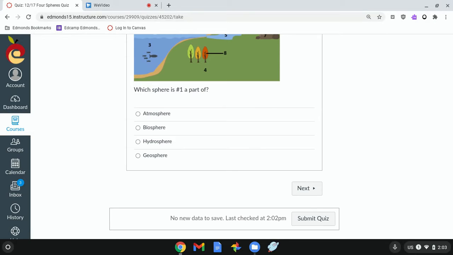If your teacher did not set up the quiz in this manner, then you will see the remaining questions by scrolling down the page. If it is set up to show one question at a time, once you are done with a question, you will select Next to move forward.